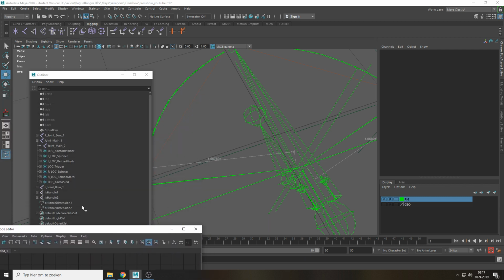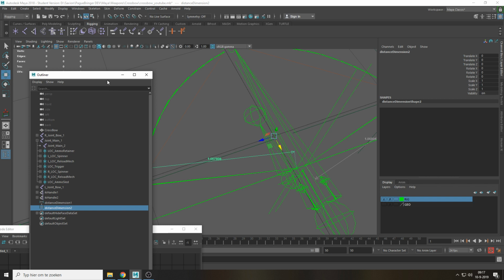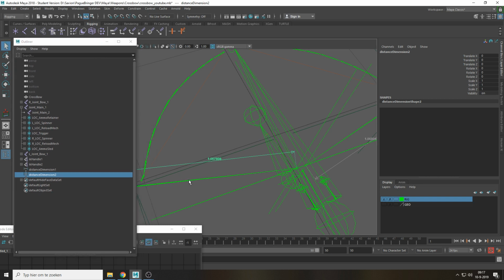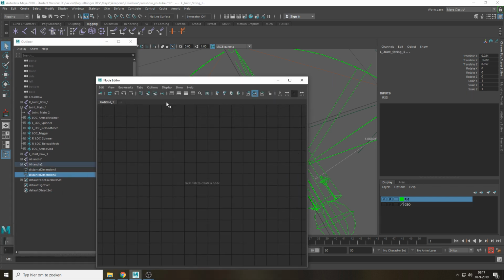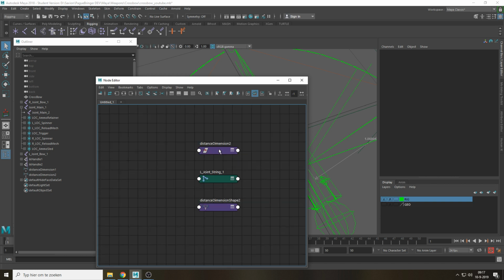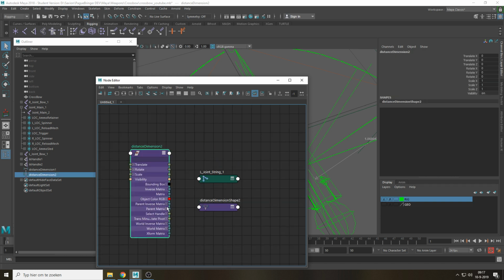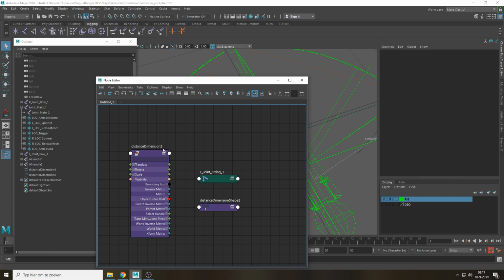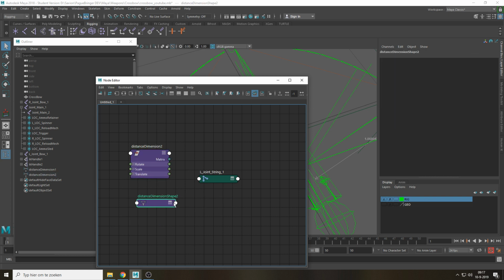So same thing here. I'm going to grab my distance dimensions, this one over here, and I'm going to grab my joint, those two, and I'm going to add them to my node. I'm going to unfold this a little bit so we can see if I got the proper one. I do not. It's the other one. It's this one.